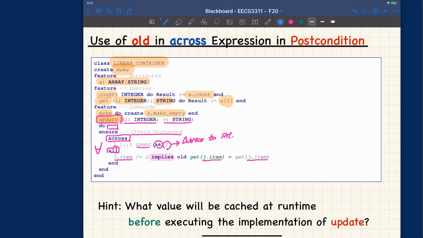We are saying that if the current index value that we are looking at, so j.item is the current index value we're looking at, is not equal to the intended place to change, so that slot represents the place that shouldn't change. That means the old version of the value stored at index j should be the same as the current version. You can think of this as the return value of get in the pre-state, and this is the return value of get at the same index in the post-state.